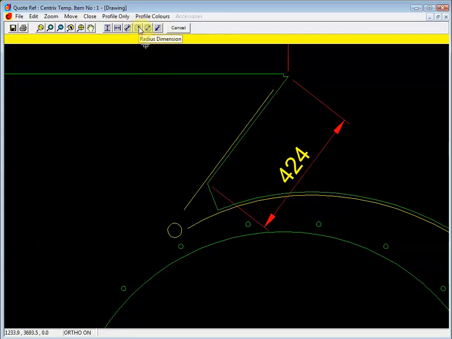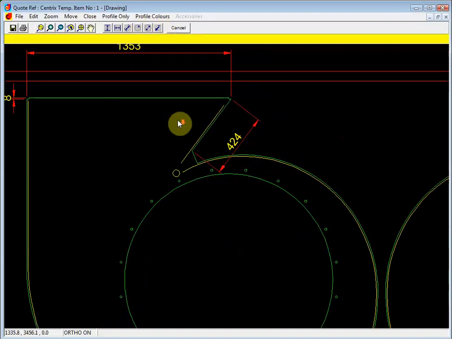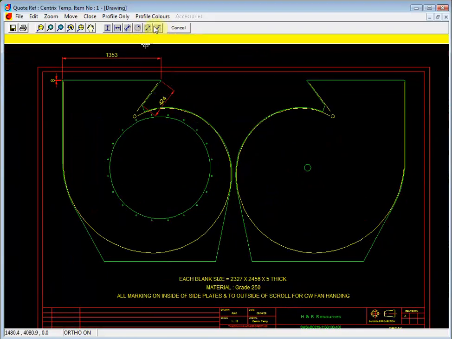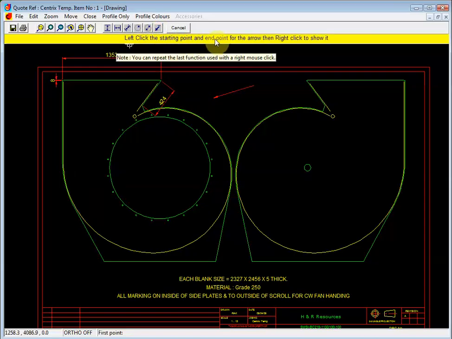So we can get radius dimensions, diameter dimensions, and we can put a leader arrow if we want to manually add text. So a leader arrow, just to show you that, is you just click 2 points, can be anywhere, right click and we have an arrow. So it consists of 2 clicks and a right click. So left click the starting point and end point for the arrow, then right click to show it.